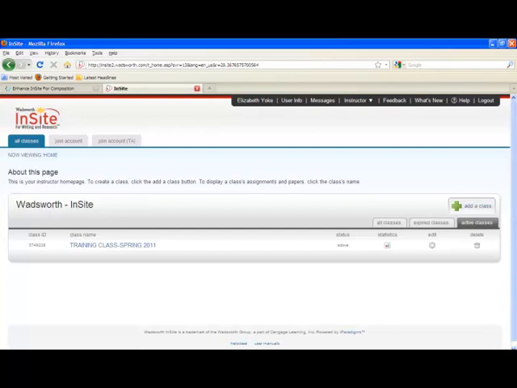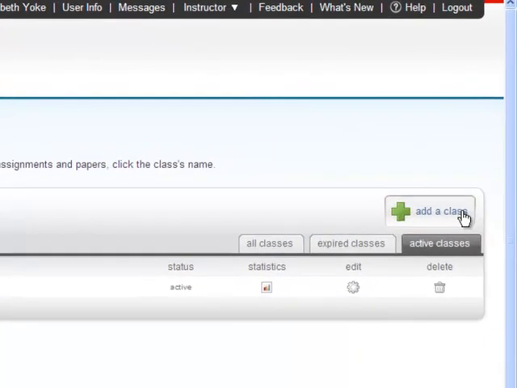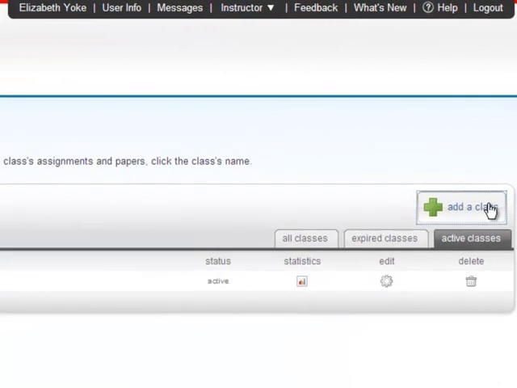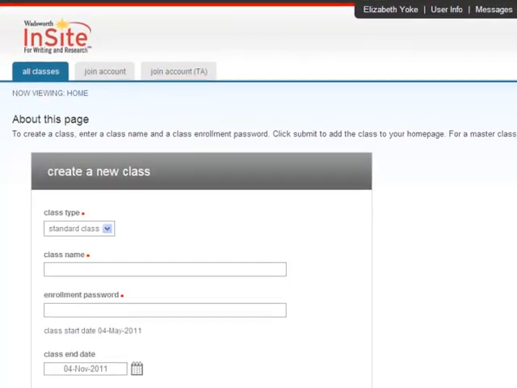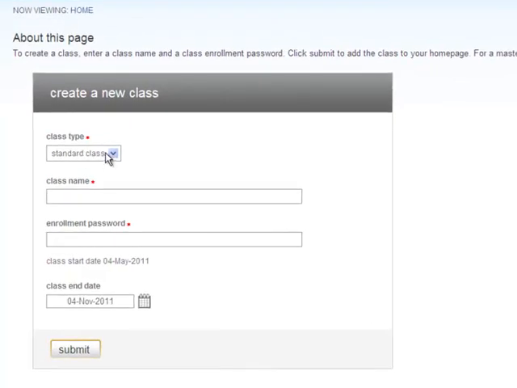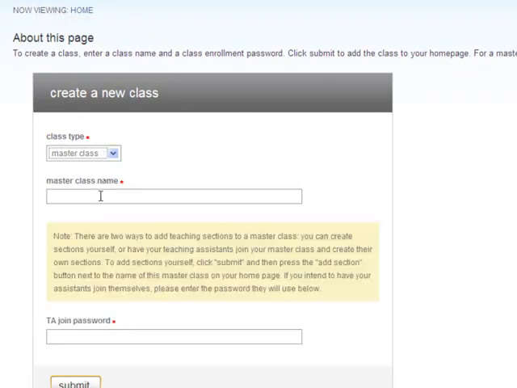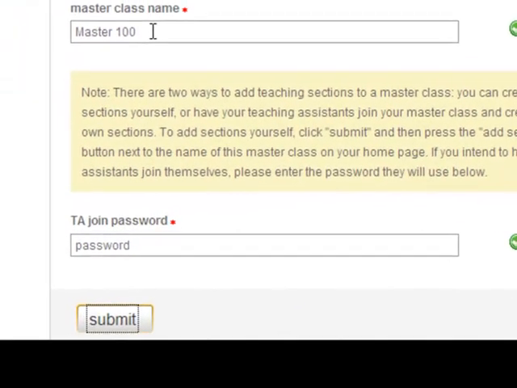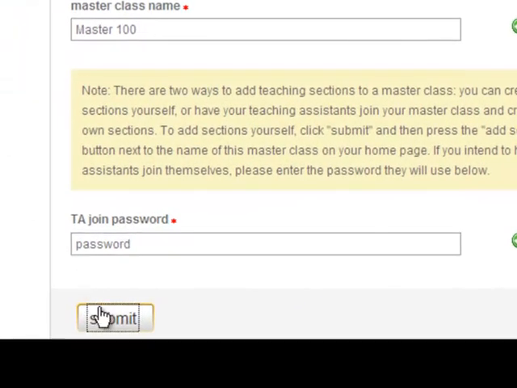To create a master class, first select the Add a Class button from your instructor homepage. Select Master Class from the Class Type drop-down menu. Enter your master class name and select a TA join password. This is the password your TAs will use to join your classes and set up their sections. When finished, click Submit to add the master class to your homepage.